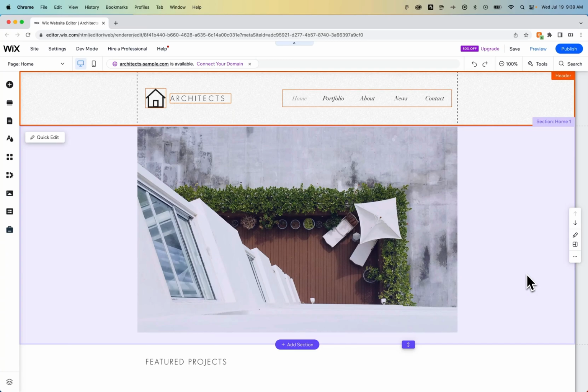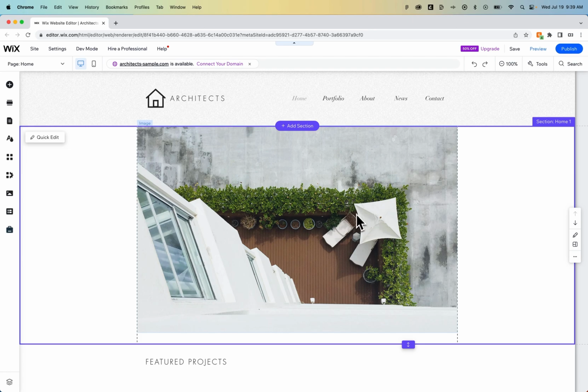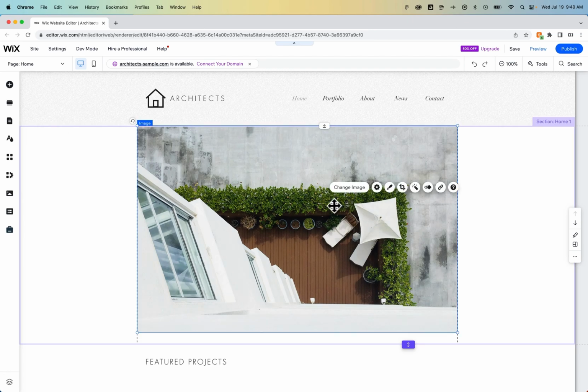How do you resize images on Wix? So you might notice we have an image here at the top of this section, or inside of this top section, I should say. And we can actually click on this image.